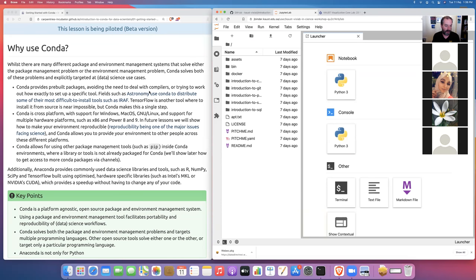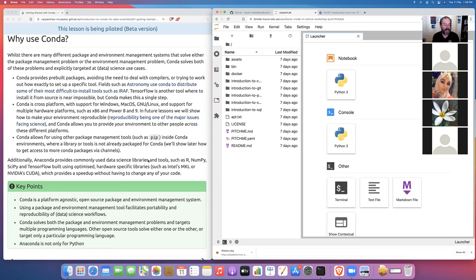This happens with astronomy and geoscience, or with TensorFlow, which is a tool for deep learning. And so Conda distributes pre-compiled binaries, and so there's no need to basically solve this difficult compilation problem yourself on your own computer. Works on Windows, Mac, and Linux. And then it also works with other package management tools such as pip, and we'll talk about exactly how to do that later. And then also it makes it very easy to get accelerated versions of the low-level libraries used by NumPy and SciPy, TensorFlow, that are hardware-specific libraries without having to change your code, basically.